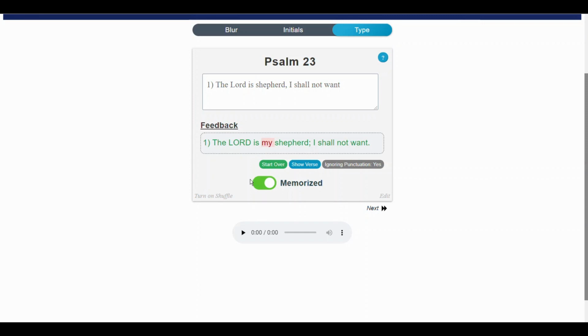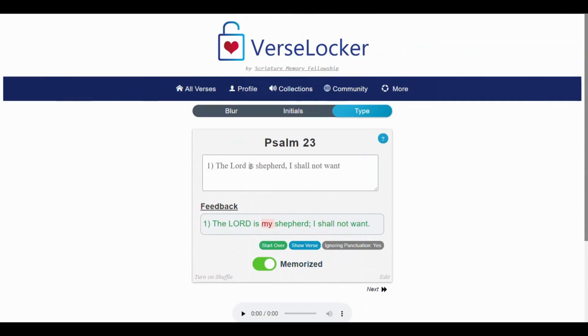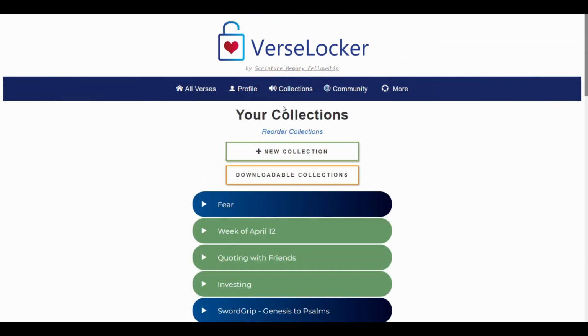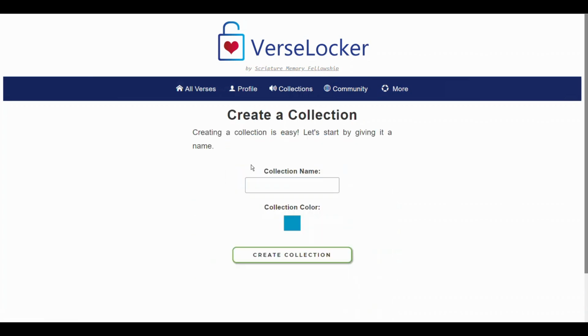Another feature of VerseLocker that you'll want to notice is the Collections feature, and that's up here in the menu bar. And you can click on View All to see all of the collections that you've created. And if you're a new user, you probably haven't created any collections yet. So let's go ahead and walk through that process together by clicking the green New Collection button.